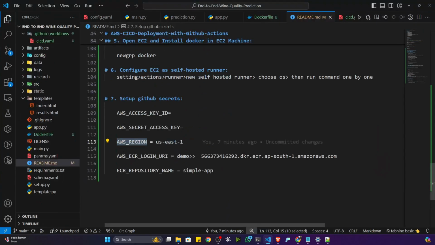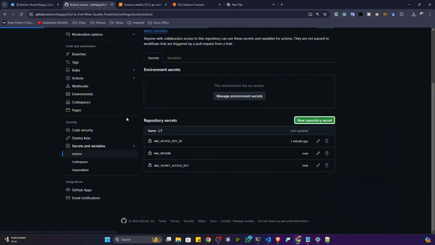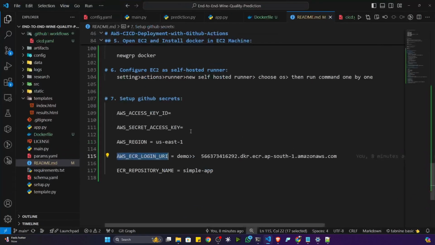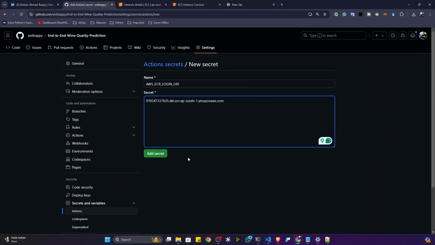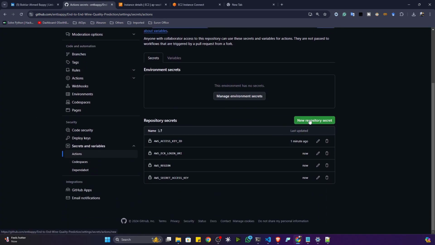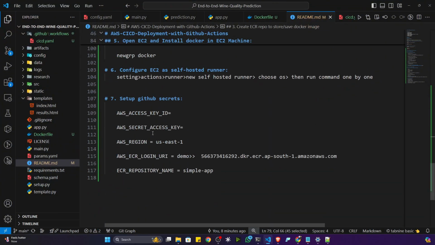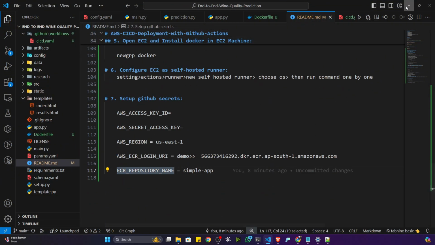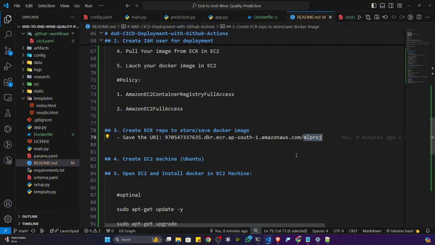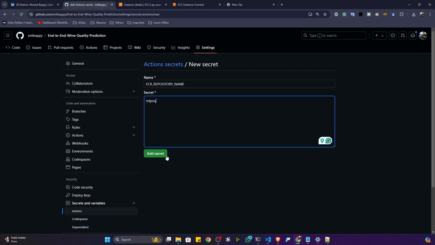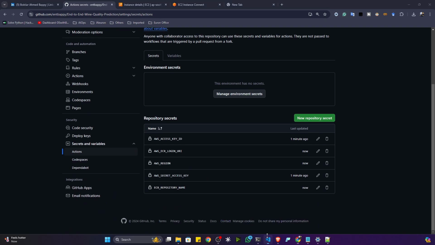So it's done. Now let's add the ECR login URI. Copy. Now what is the ECR login URI? I think remember we copied one URI, right? This one. So copy till .com and paste it here. And make sure you are using your own, guys, not mine. Otherwise, it won't work. Now the next one I'll be creating is the ECR repository name. And what is the ECR repository name? So here you will get it. The last part, after the slash, ml project. Done. I think nothing is left.